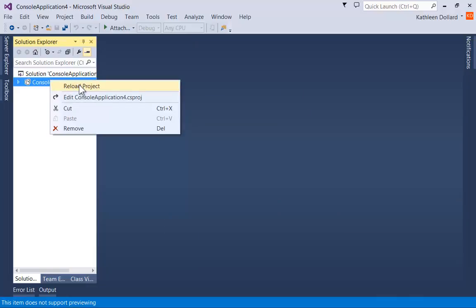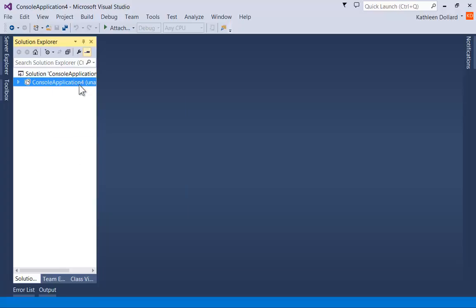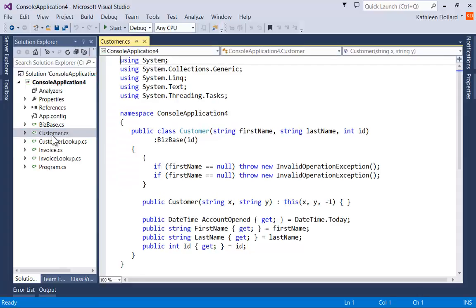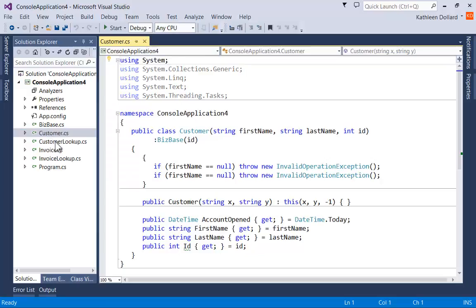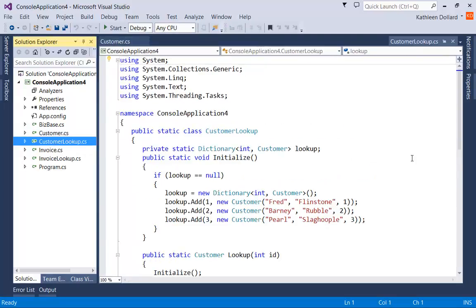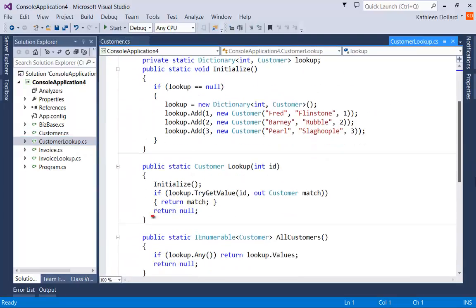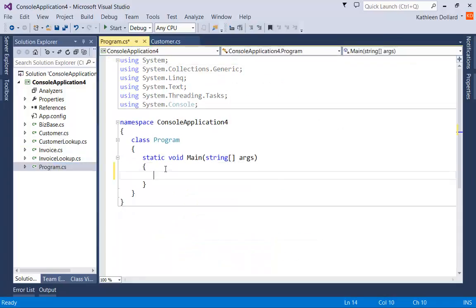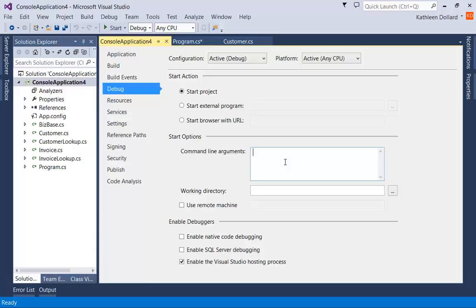The goal of null conditionals is to make code neater when values might be null. I'll continue with the same project with a customer class and a customer lookup class. The lookup method can return null, and you'll see different ways to access the first name property of the customer when the customer can be null. I'll pass an integer on the command line of a console application and set the command line properties in the debug pane of the project properties.